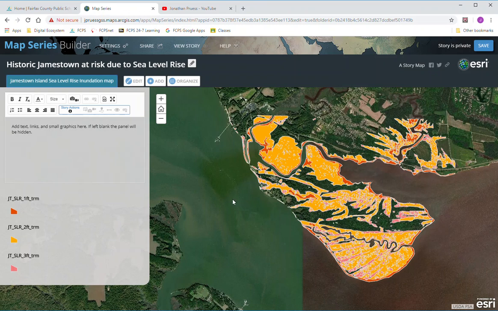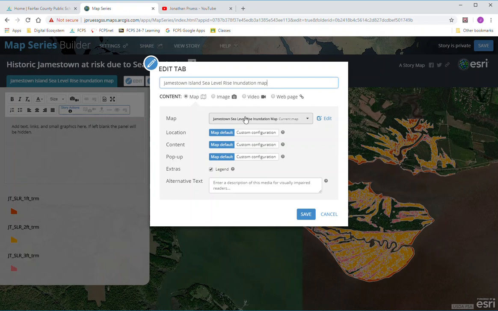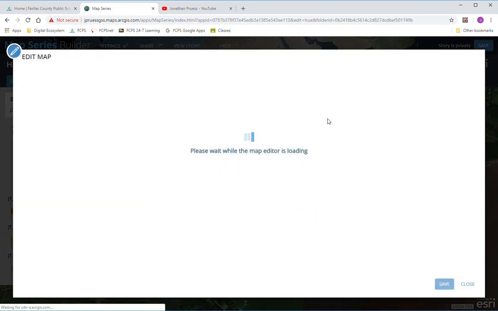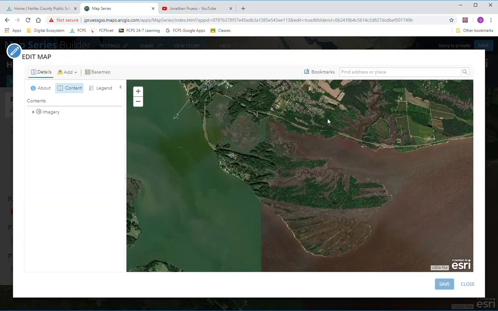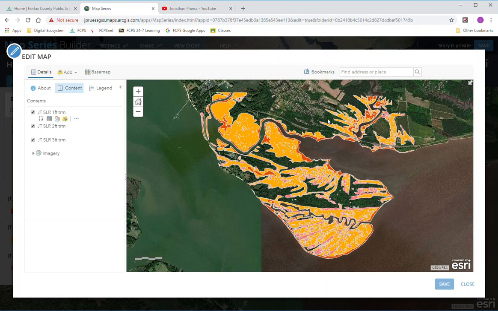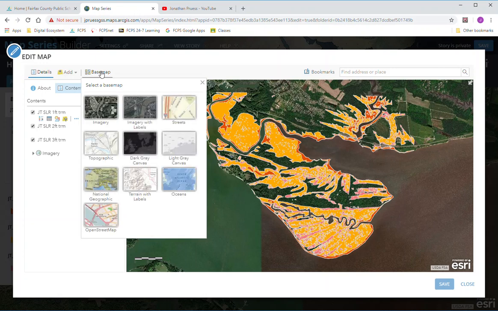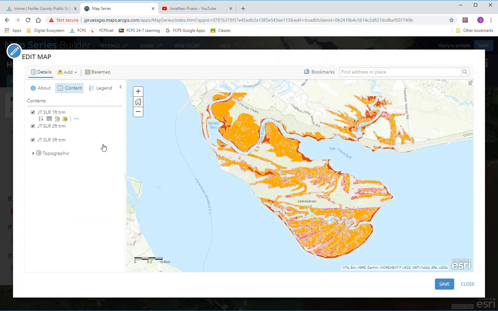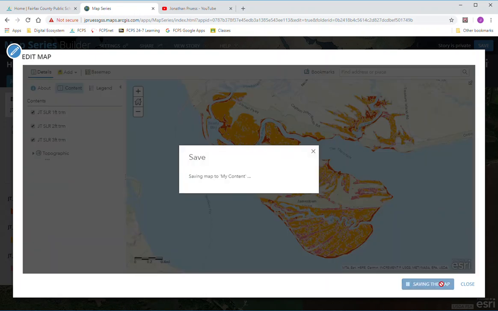Okay, so oops, it has the wrong base map on it. So I'm going to change that. Show you how I can do that. If I click edit, I can go here and edit the map on the fly inside of a story map. And I'm going to change the base map to the topographic and then save it.